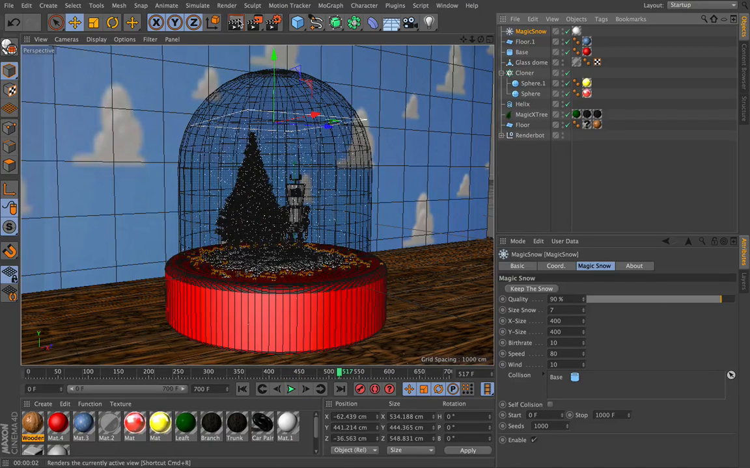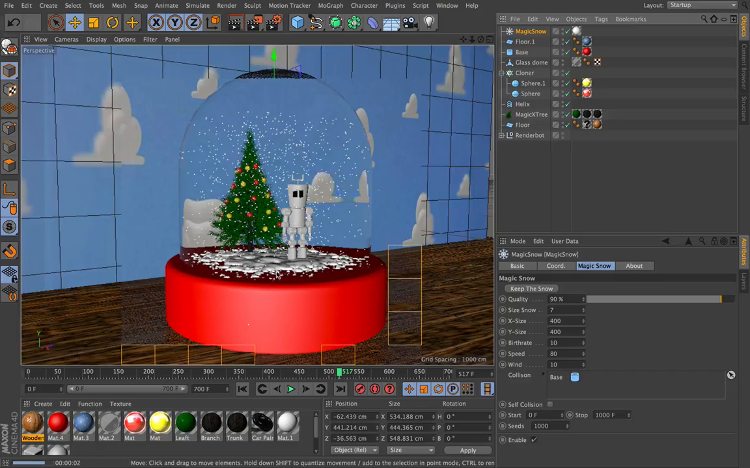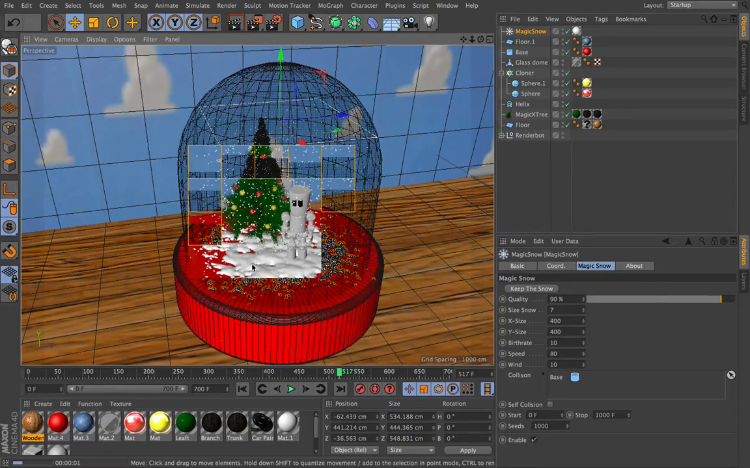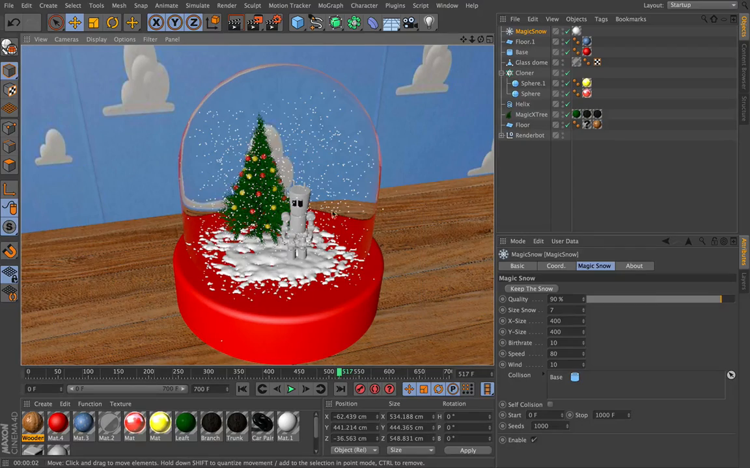Okay, I'll pause it there. We'll press render. So what we see now is we get a really nice sort of spread of nice even snow. It's really cool, isn't it? It's really, really cool that it does that.